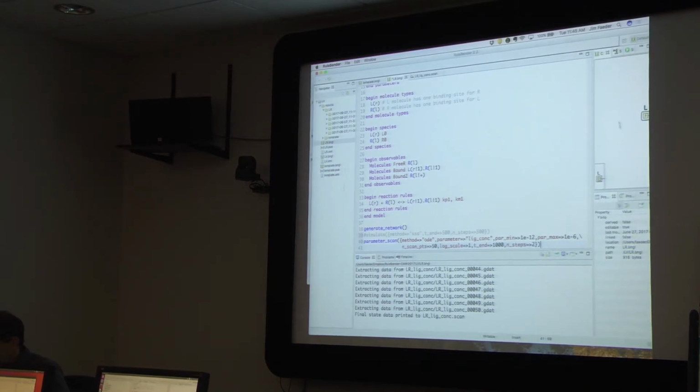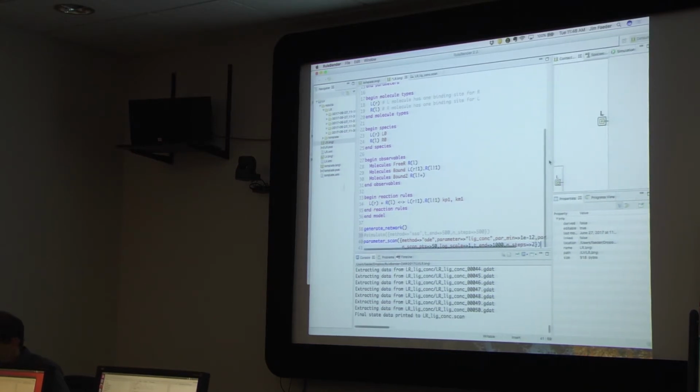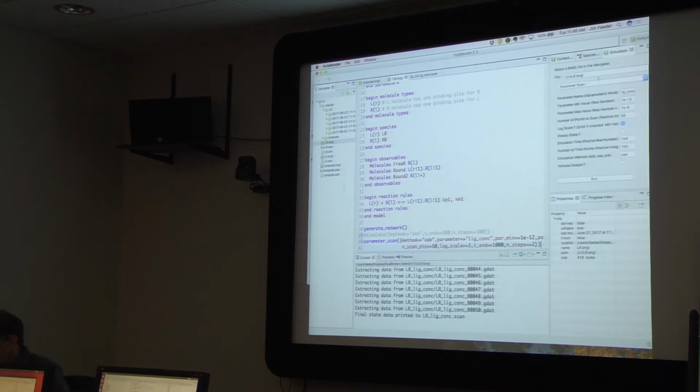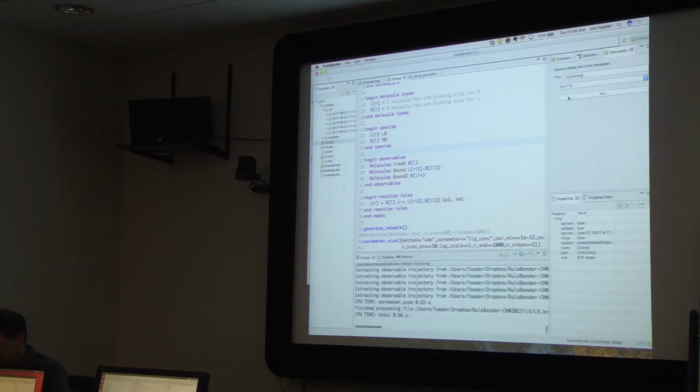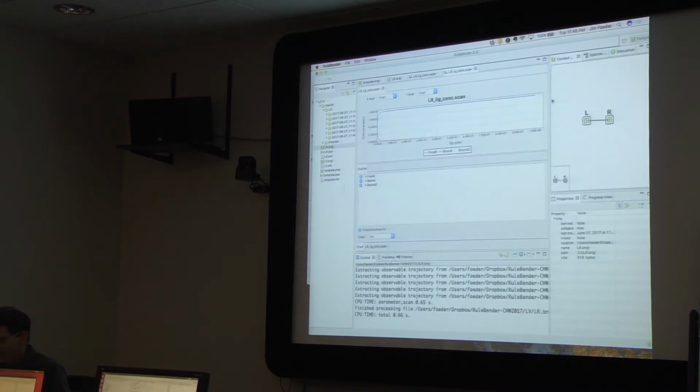The difference is that instead of doing the parameter scan, I go back to just run file. So this is going to just run the BioNetGen file with that extra action. Make sure I save it first, run it. Is it going to bark at me? No, it just gives you a blank screen. Oh, that's cool.